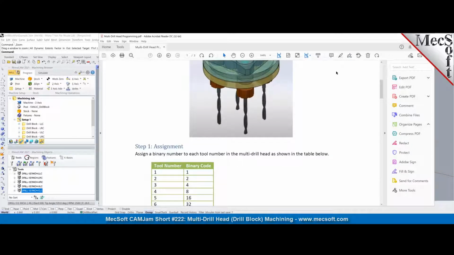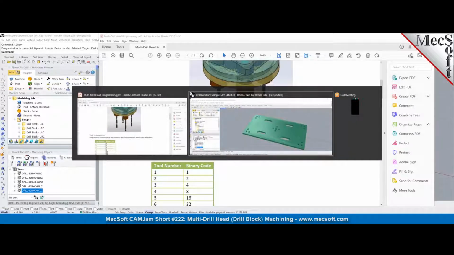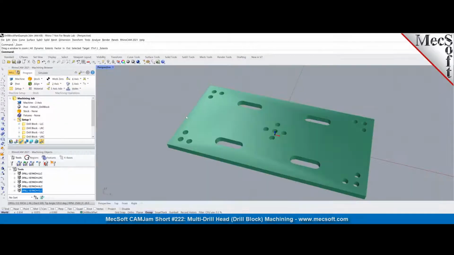Okay, before we go on, I want to talk about the part file a little bit. What I have on my screen is a Rhino file. This is a typical file that you might be machining with. It has a lot of hole patterns. It has 4 hole patterns on the corners, and then there's 1 hole pattern in the middle.